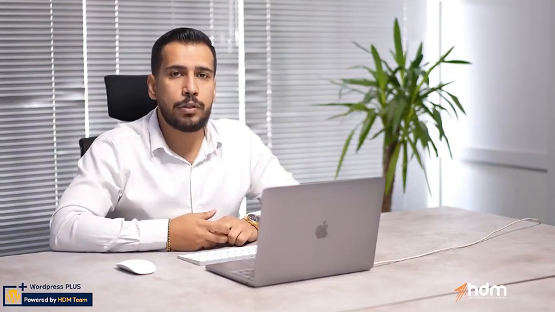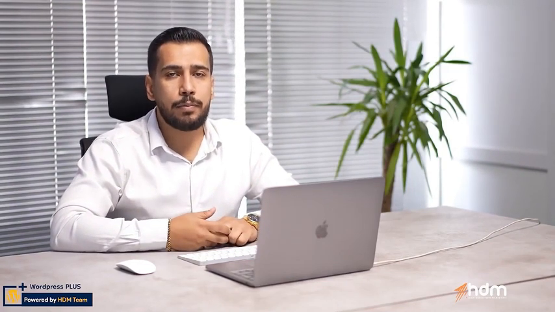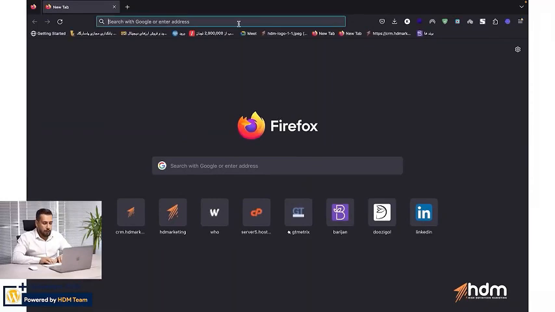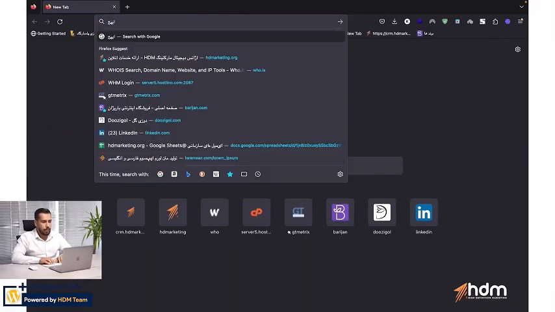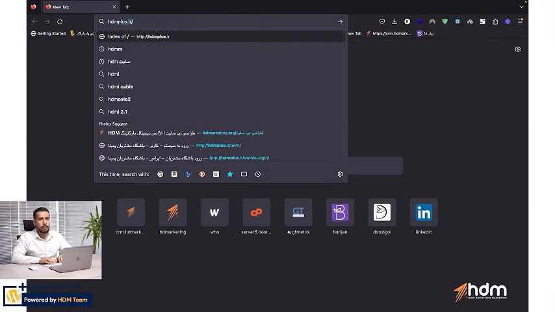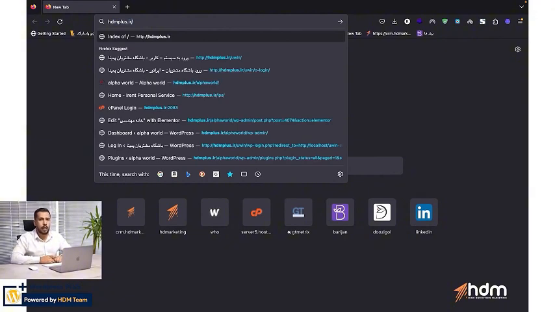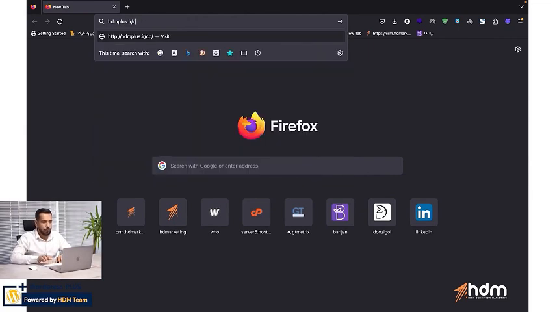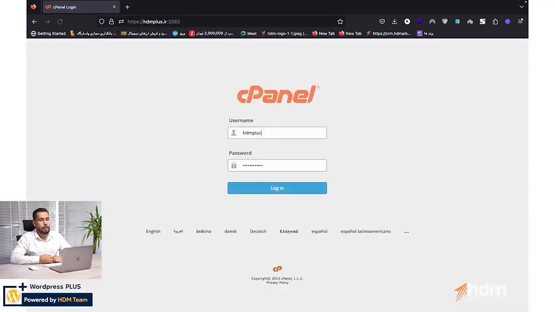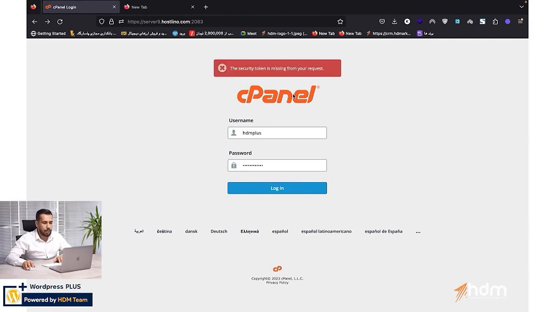Let's proceed to the first step of installing WordPress on cPanel together. The domain we purchased is htmplus.ir. When I specify that my hosting is cPanel, I always need to add a / and cPanel after the hosting address. This way, I enter the login environment for cPanel. In this section, I can log in with the username and password provided to me. I'm going to log in to access my hosting.